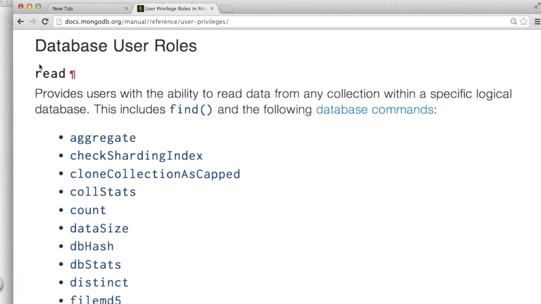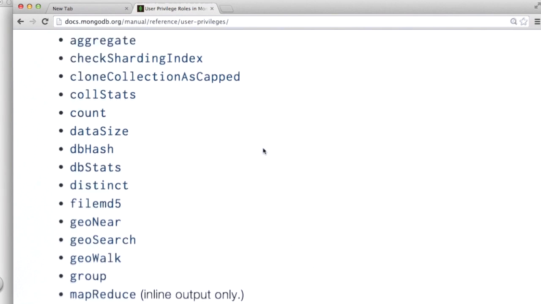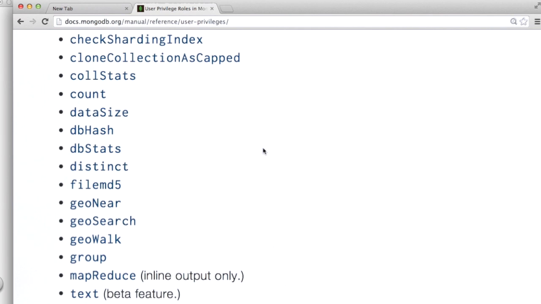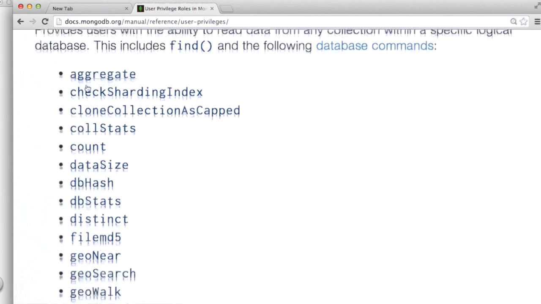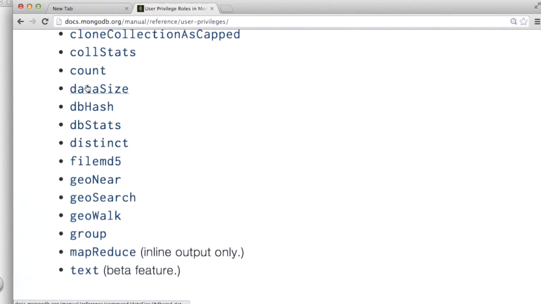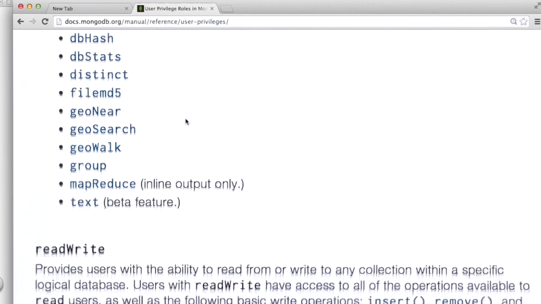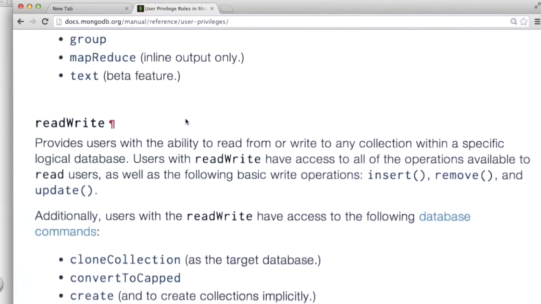So this read, this is basically your read-only role. And you can see various things, kind of sort of stuff you'd expect. You can do your various query commands. You can count things. You can run an aggregate, collection stats, all the stuff within the context of that database. It doesn't require a write lock, essentially.